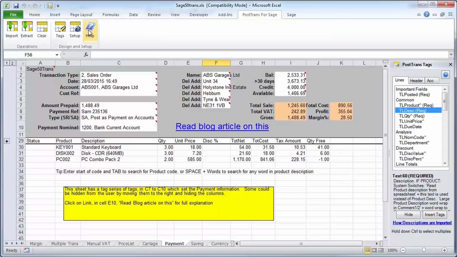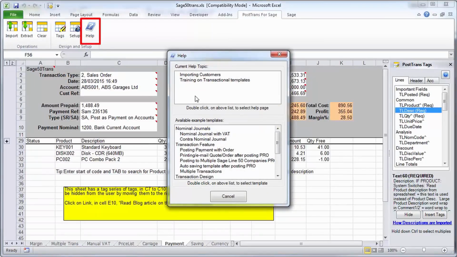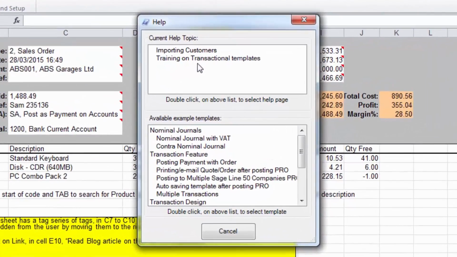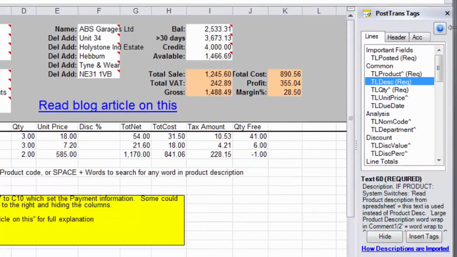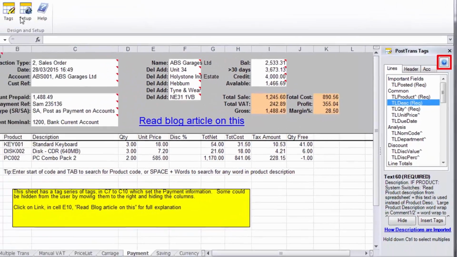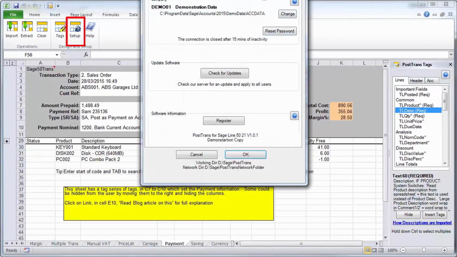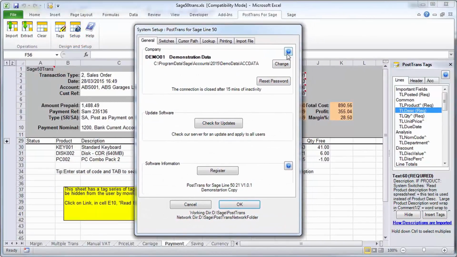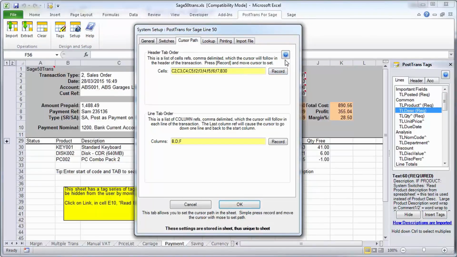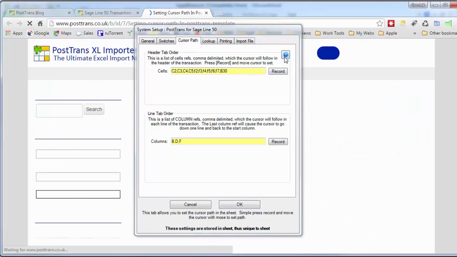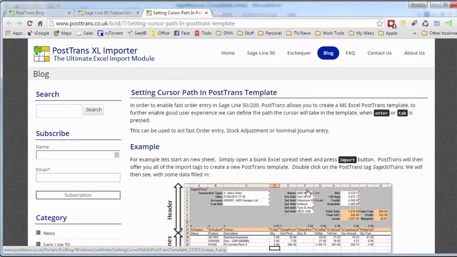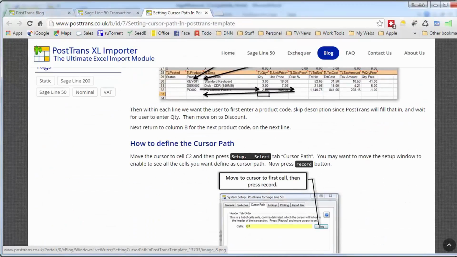Also we have the help button itself on the button bar, which takes you to kind of a context sensitive help, and also takes you to the training page, which explains how to manipulate and alter that template. And in addition to all that, of course, we have these blue help buttons here, which are easily accessible. They're also in the setup windows within PostTrans. So again, that takes you to a blog article. For instance, this one's about making the cursor follow a certain path. That will then take you to that article and explain how you customize that individual functionality.